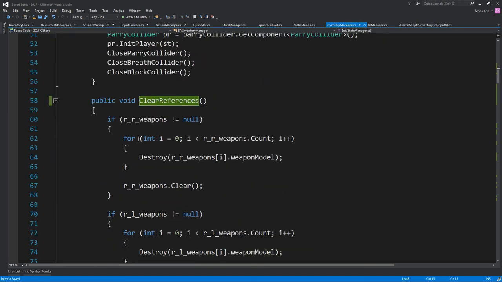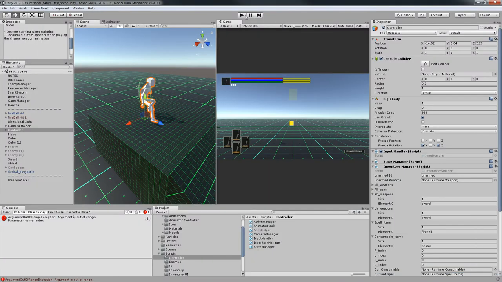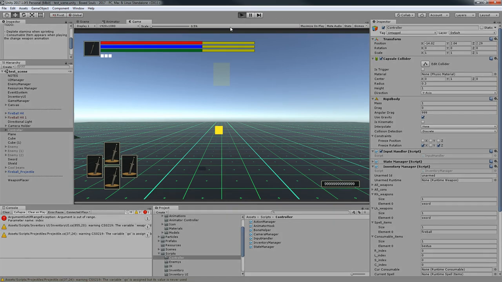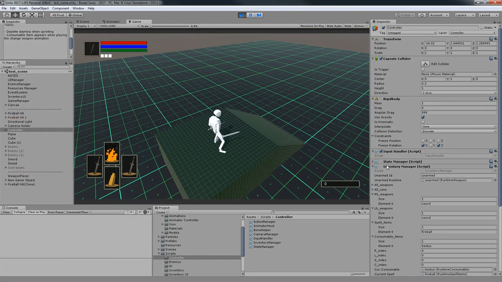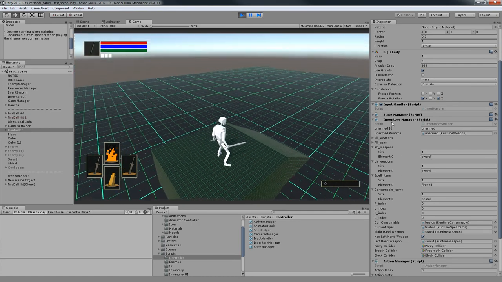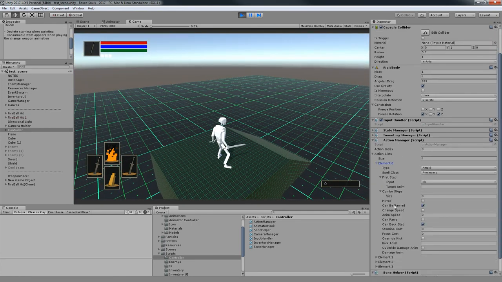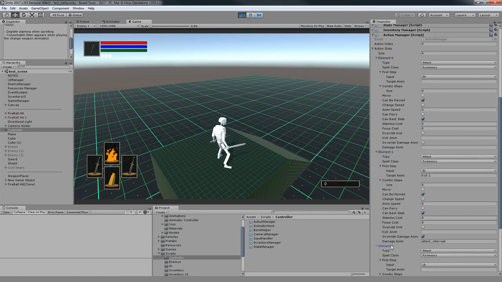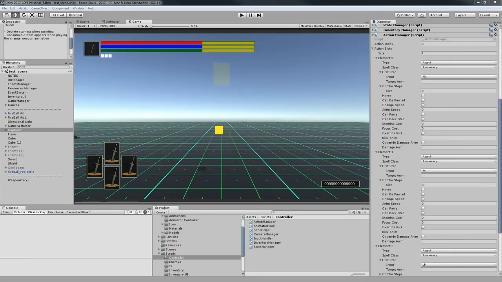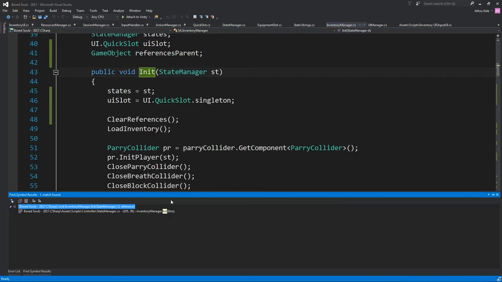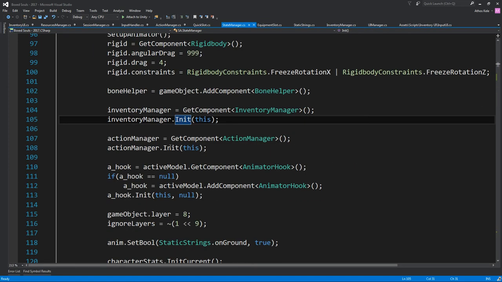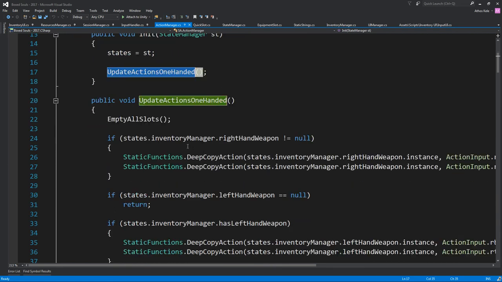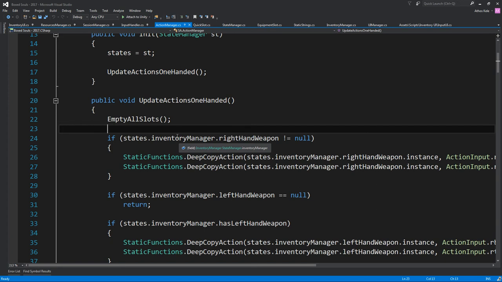Load inventory. Actually, let's see why this happens. Let's hit play. Our inventory has sort. Okay, let's go to the action manager. I can see that the action manager is empty. So there's probably something else in the works. Find references, recall, action manager, init, update actions 100. So this maybe has a problem.